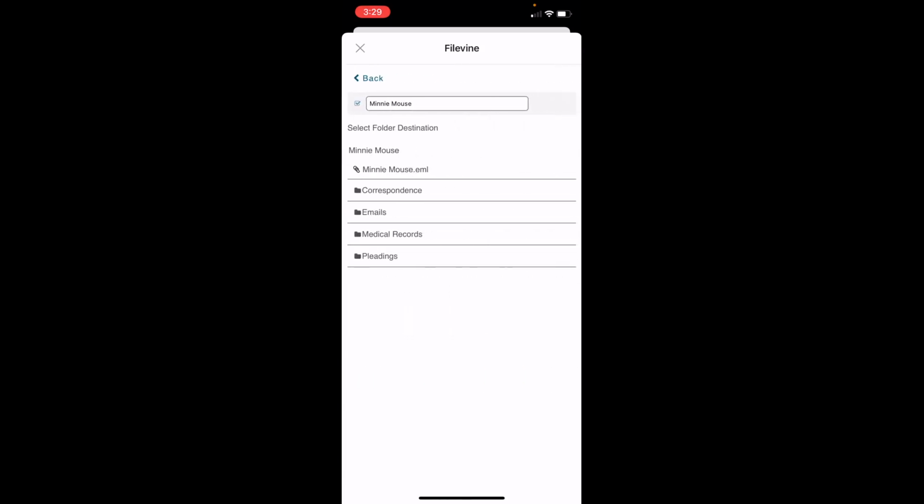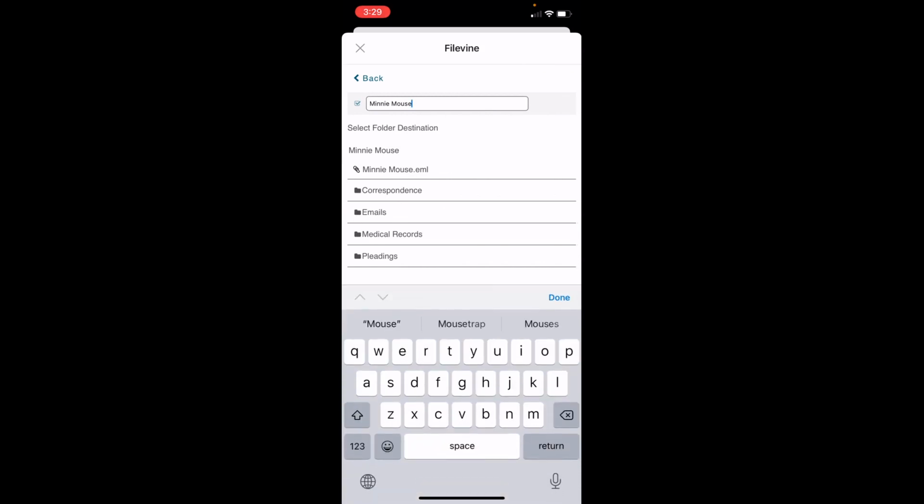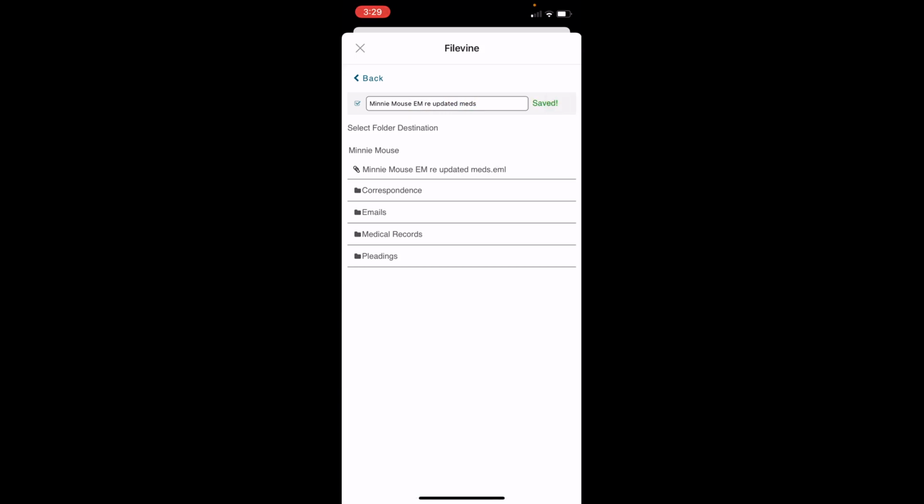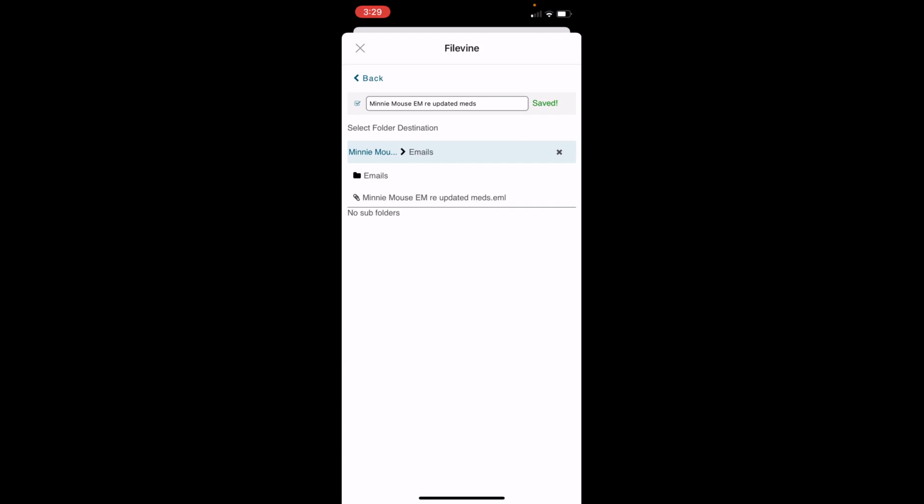And I'm going to give it a name that makes more sense. And I'm going to select save, and I'm going to drop it into the appropriate email folder.